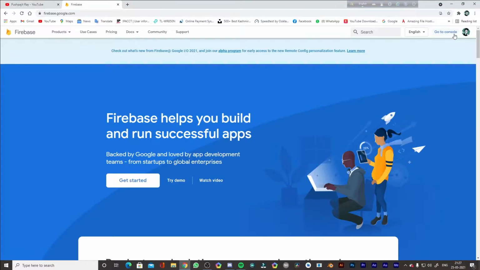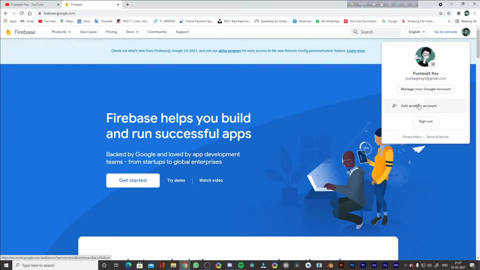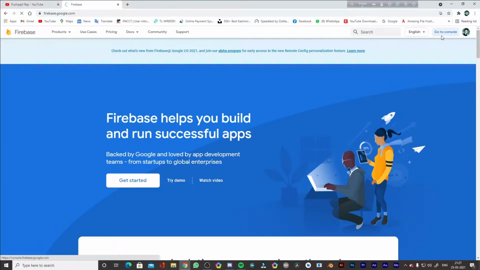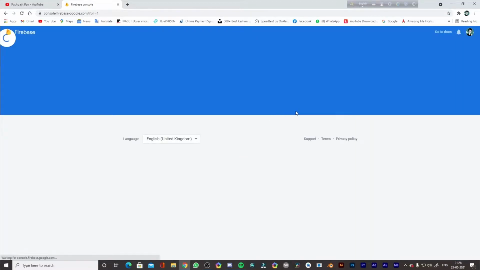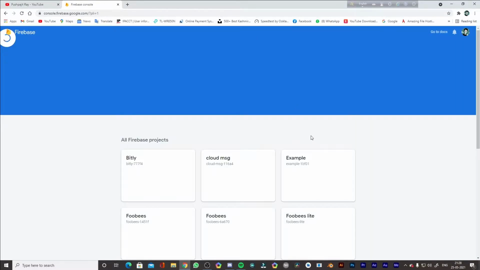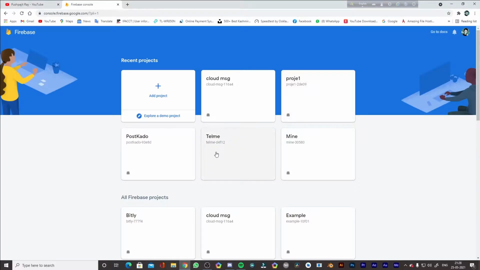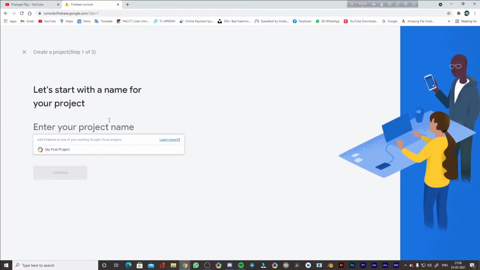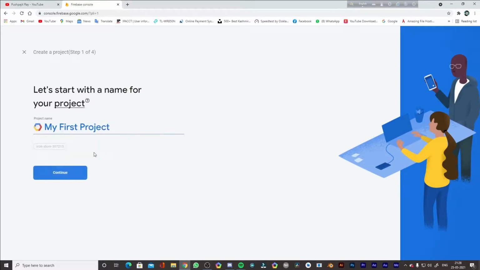If you're not logged in, just make sure you have an account connected with Firebase. Now press this go to console button. It's loading and completely loaded. Now let's create a project. Just simply press add a project, name it something like my first project, and then continue.